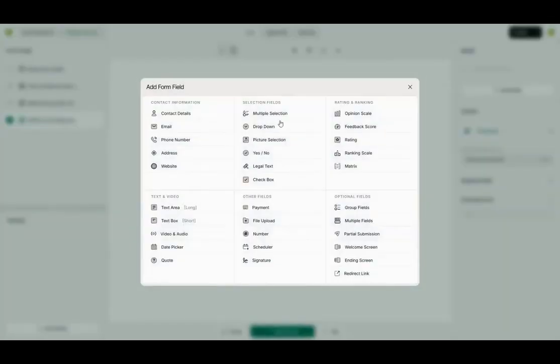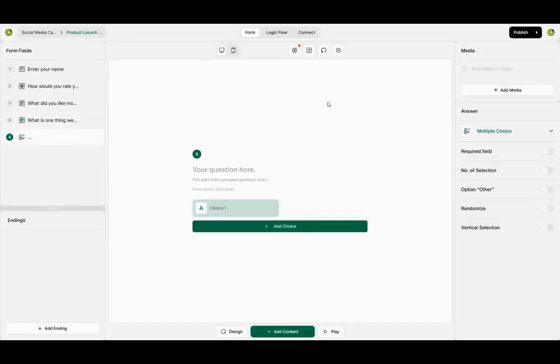Let's add a multiple choice field. Create answer options and customize the choices based on the information you want to collect. Next, enter the question, which feature stood out to you the most? Then add a description such as favorite features to provide additional context for respondents.